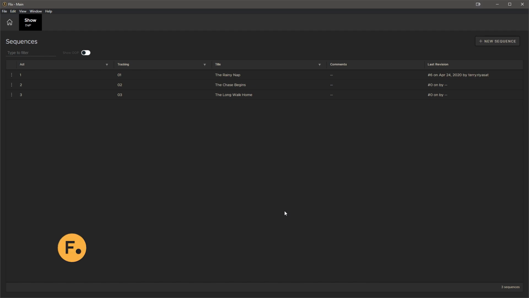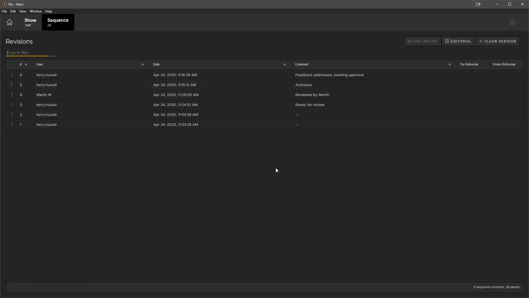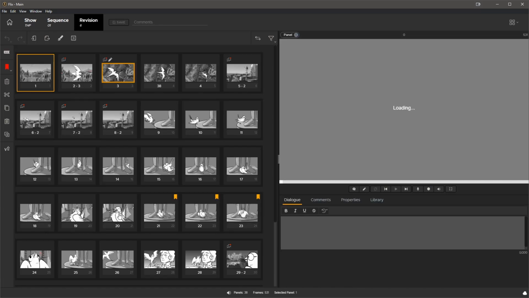I'm back wearing a different hat. I'm now the production coordinator, and what I want to do here is make sure that all the feedback has been addressed before I send this off to Editorial. So I'm going to navigate into the sequence and find the revision where it says that the feedback has been addressed, and now I'm inside of the sequence.